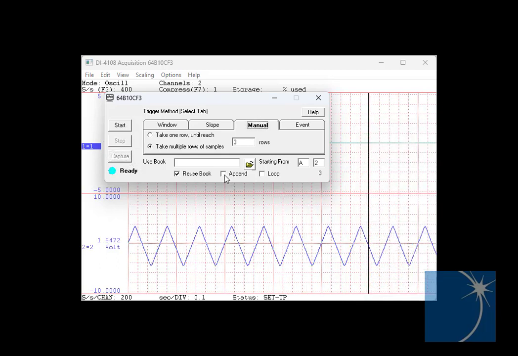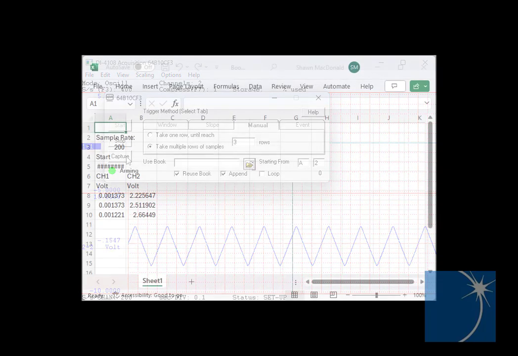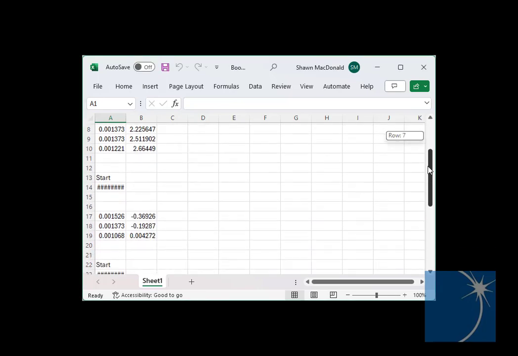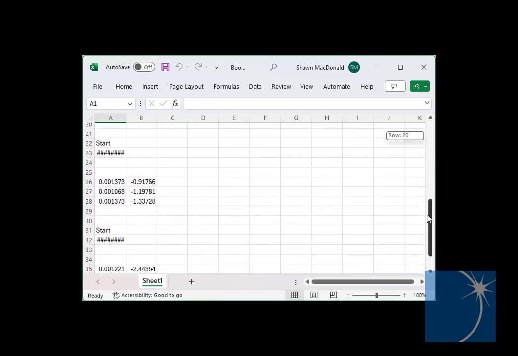The Append option allows you to append or add to the existing spreadsheet. So instead of updating the same 3 rows, you're streaming a new series of data points into Excel each time you hit the Capture button.